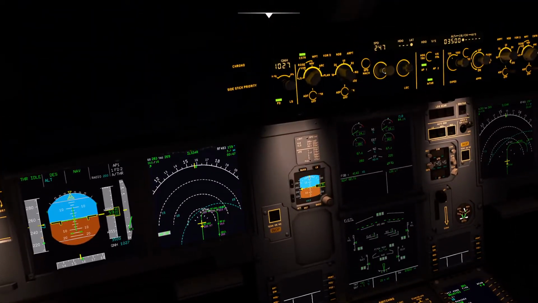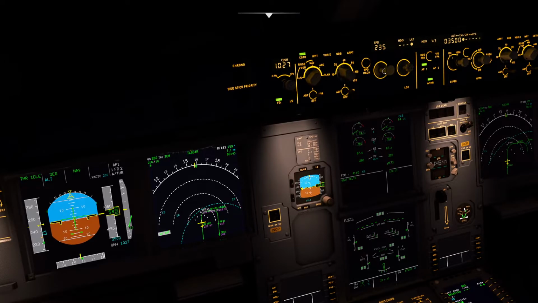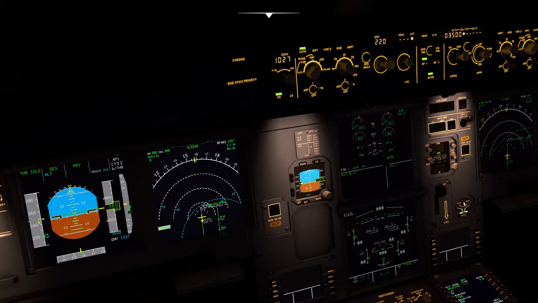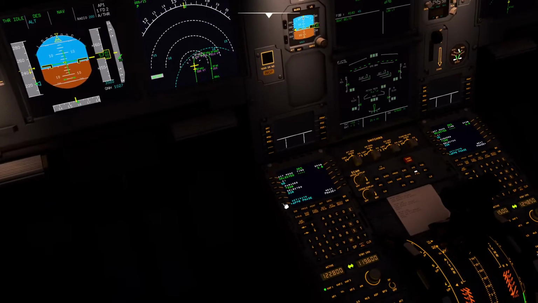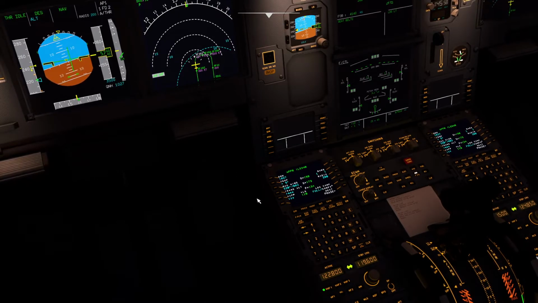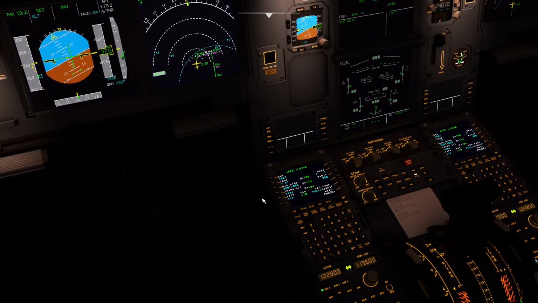I will now reduce the speed to 220 knots, and I will also activate the approach phase. And we're now doing the turn.